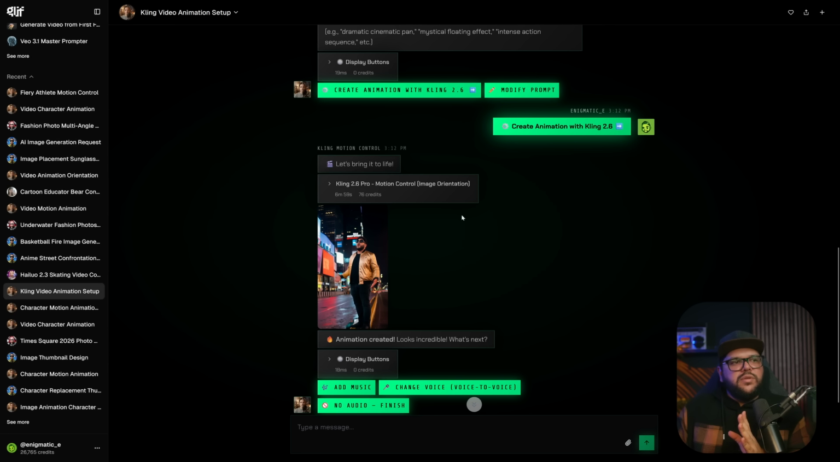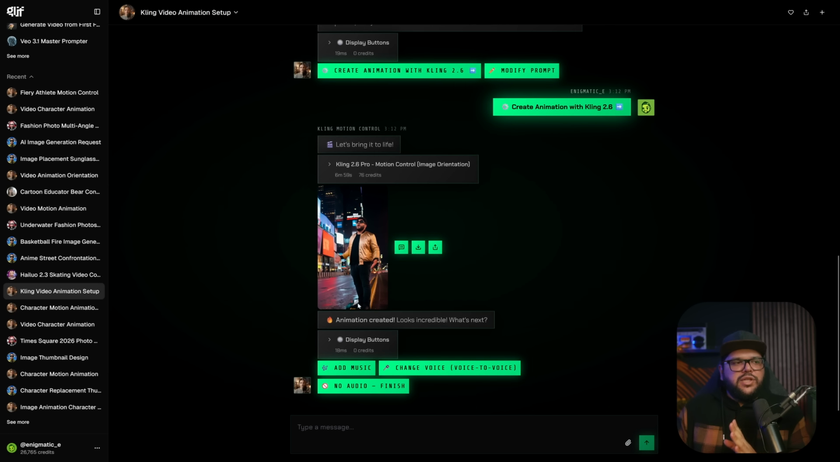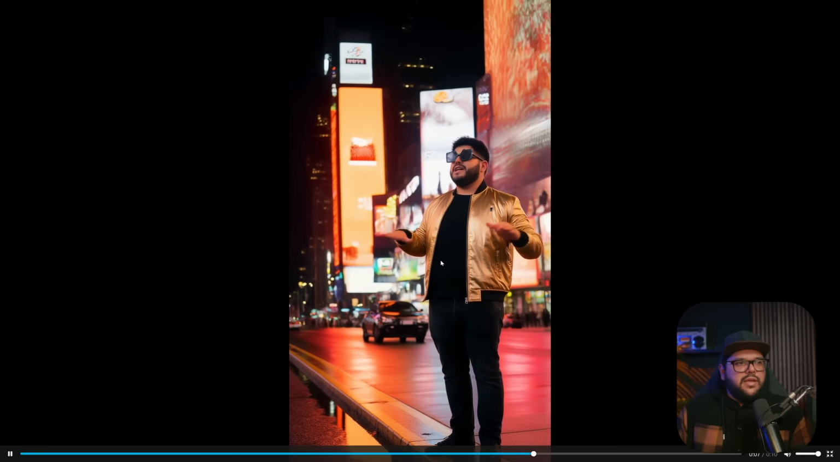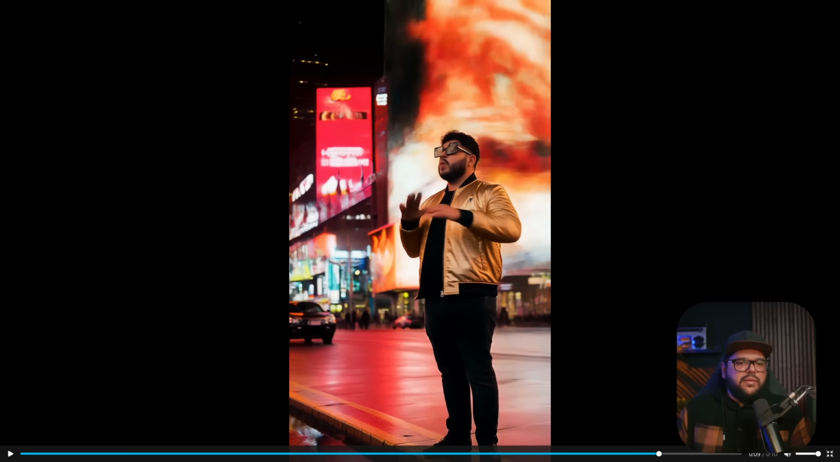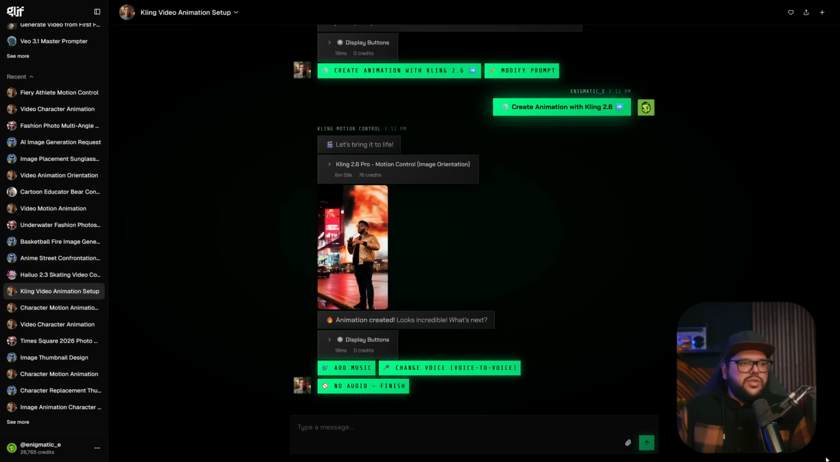So when I use image orientation, it follows the position of the image reference that I was using. So in this case, I'm looking to the side. And the background is moving behind him, which doesn't look bad, right? It looks like it's going around him. It looks like the camera's orbiting around him.